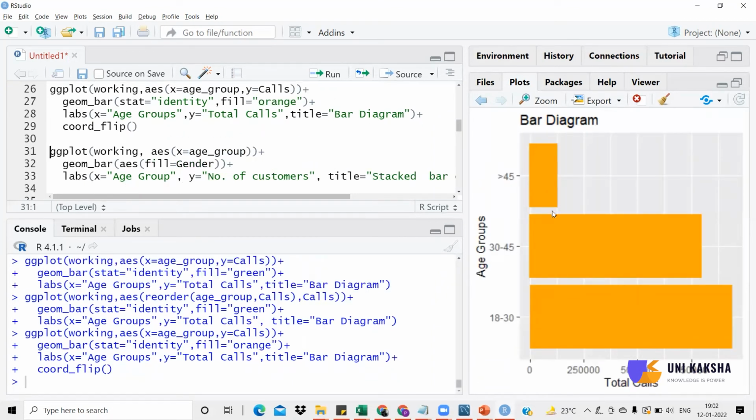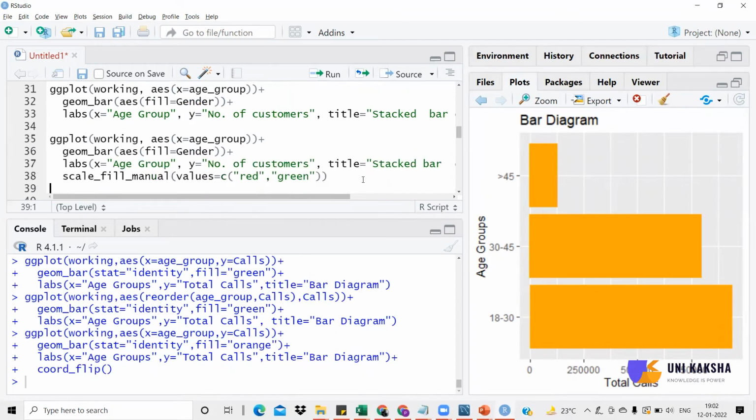So here, as you can see, it's the same plot that you are getting, but in this case, the plot is given in such a way that it represents the flipped coordinates. That means you have more horizontal data than vertical data. So this is basically what we mean by flipping the coordinate.